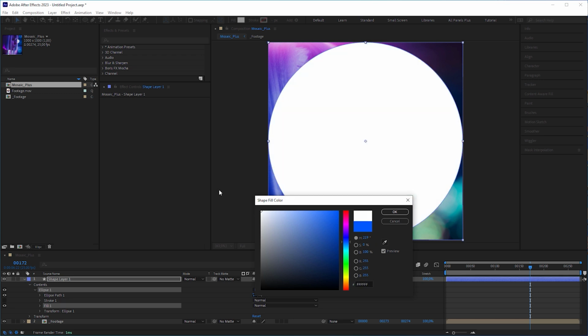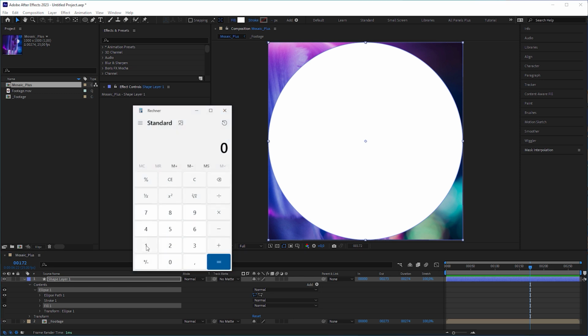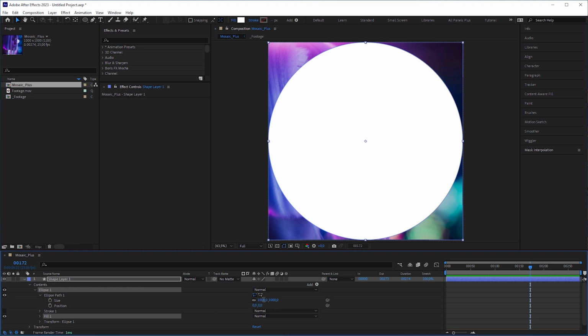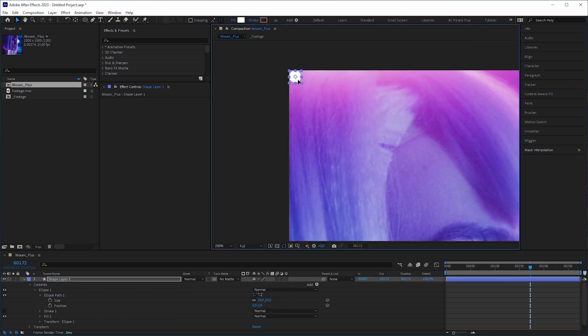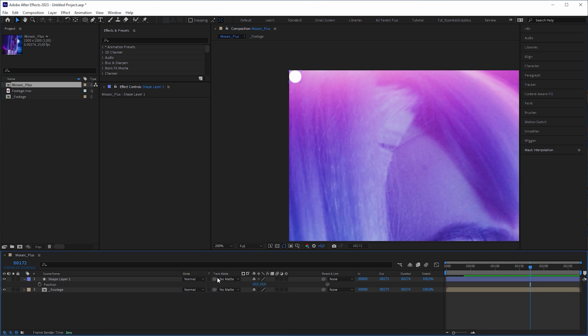Let's say our pattern consists of 50 by 50 dots. Therefore, we're gonna calculate 1000, which is the composition size, divided by 50, which results in 20. So the ellipse's size has to be 20 pixels. Reposition the white dot to the upper left, but to be precise, change the X and Y position to 10, which is exactly the half of the ellipse's size.